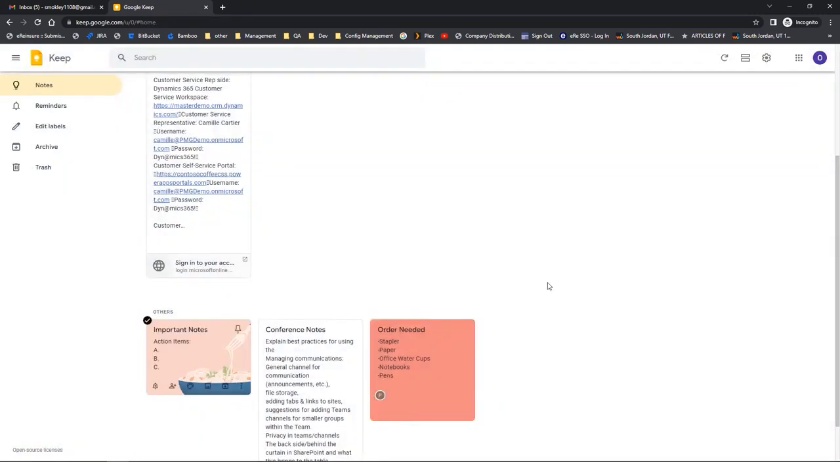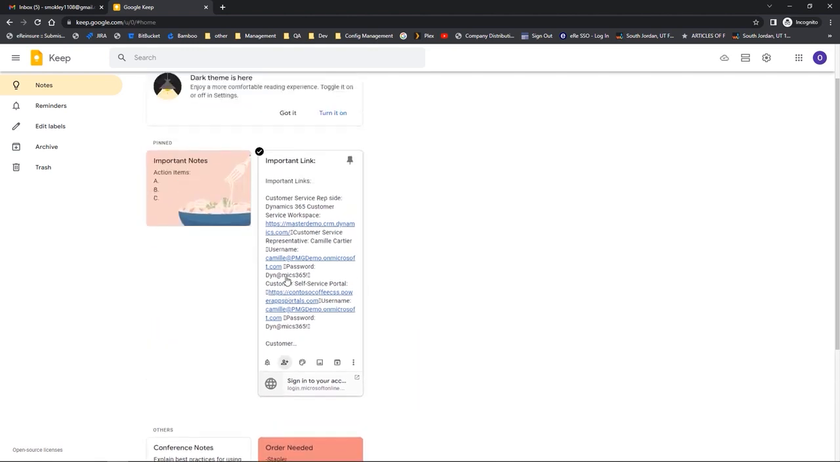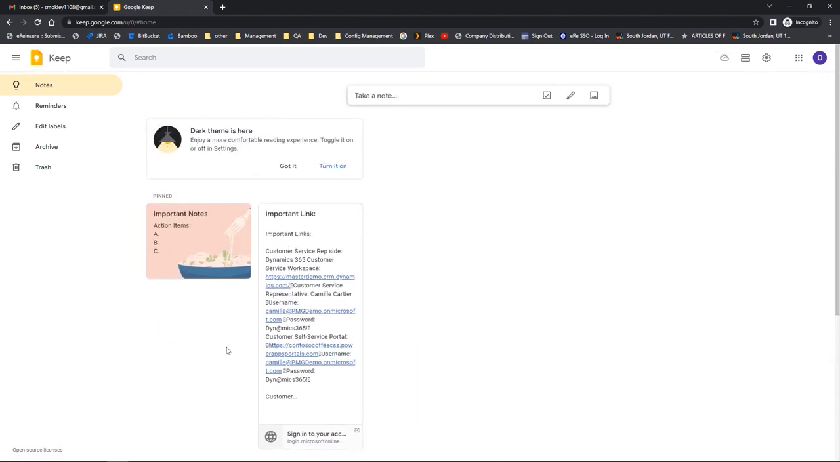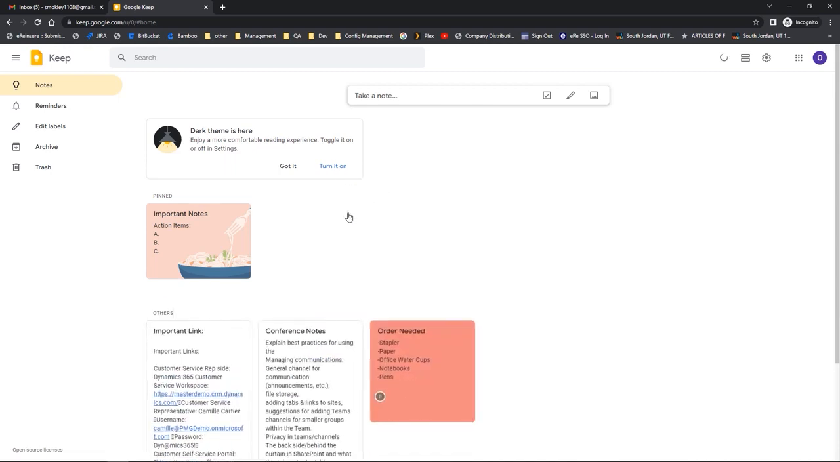Now, if your note's really important, what I recommend is coming to the top right-hand corner of the note and pinning it. That way it's going to be favorited up here at the top with your important pins. As time goes by, you can unpin a note just by going to the top right-hand corner, clicking on the pin, and it unpins it and puts it back here under your other ones.